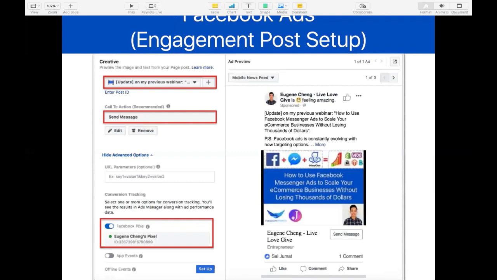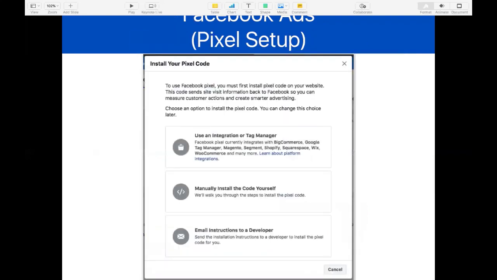Another important part is your Facebook pixel. You definitely need to set one up. Here it is. You need to set up your pixel, and then install the code, whether it is on your landing page or your website, so that Facebook will gather data on that end as well.